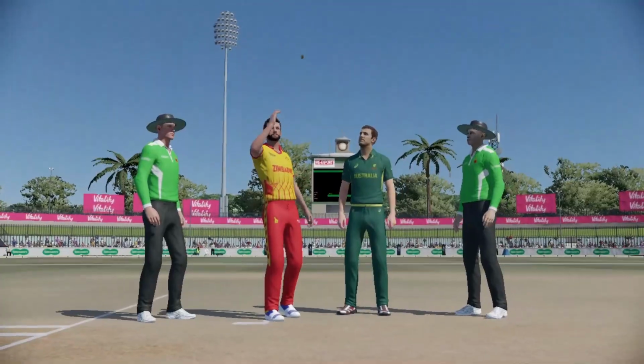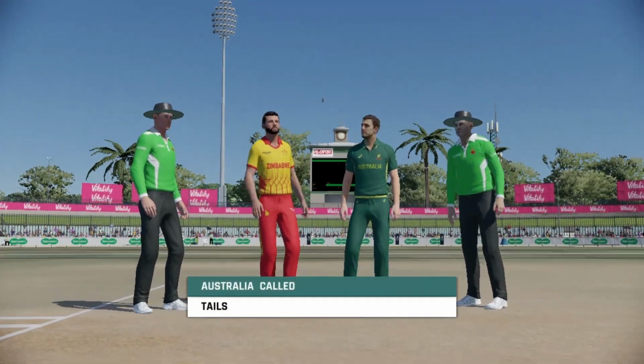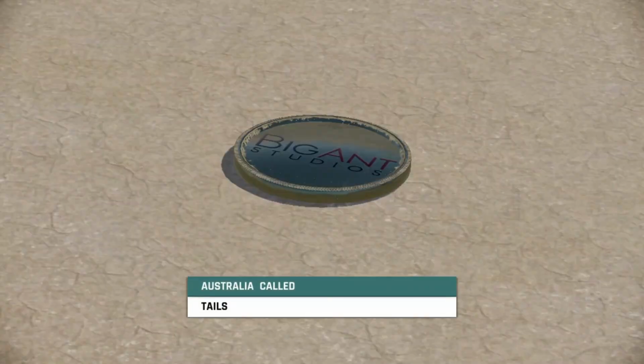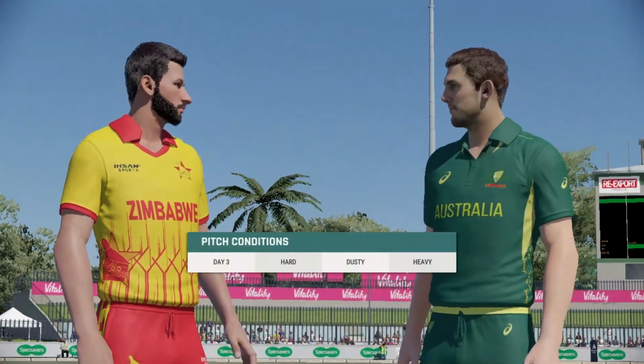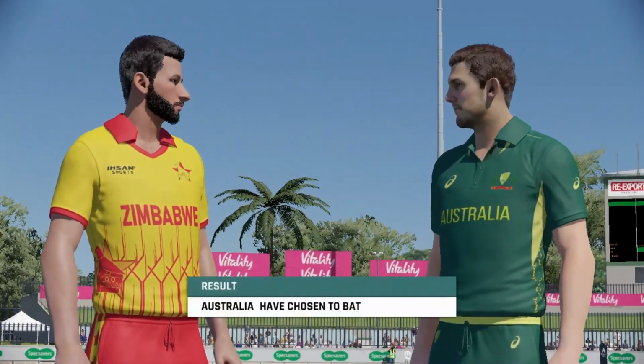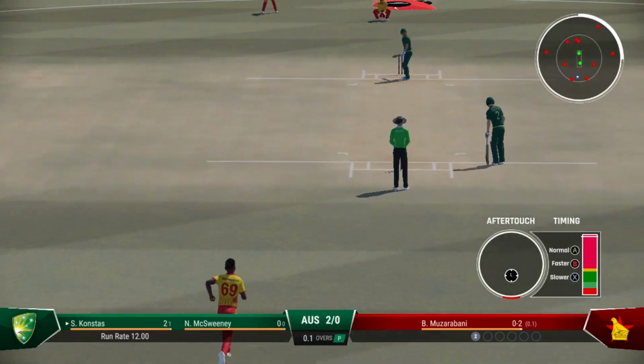Now it's time for the toss. Sikandar Raza spins the coin. Mitchell Marsh calls for tails. And it comes down as tails. So Australia won the toss, and they have decided they will bat first.